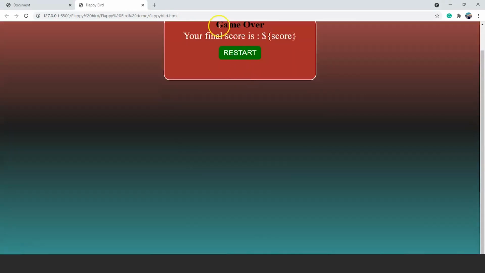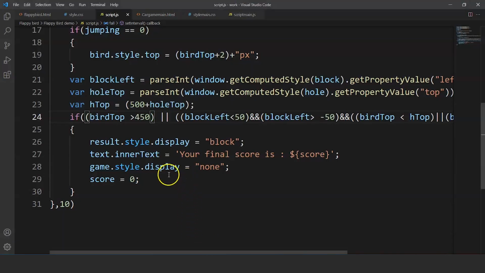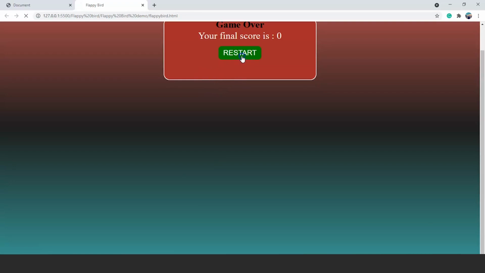Okay, you can see it's working totally fine, but it says your final score is $score. So we have made a mistake over here. Now what we'll do is we'll go back here and we'll check what's wrong. Okay, the mistake here is of the single inverted comma. Instead of the single inverted comma, we have to put this sign over here. Now save it, go back to the browser, restart the game, and you can see it's working totally fine.